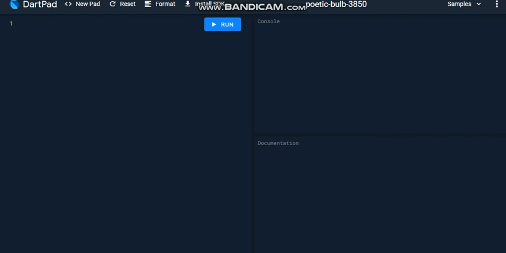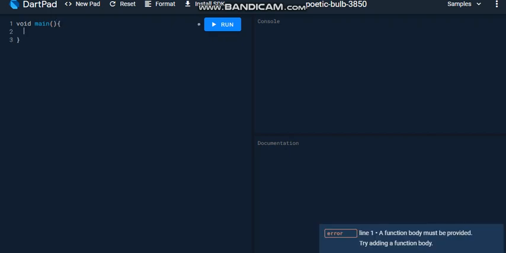Now let's perform functions in the Dart programming language. So basically, at the time of performing any functions, what you need to do at the initial process is nothing but void main. So you just need to select that particular thing, and then you can simply run it.